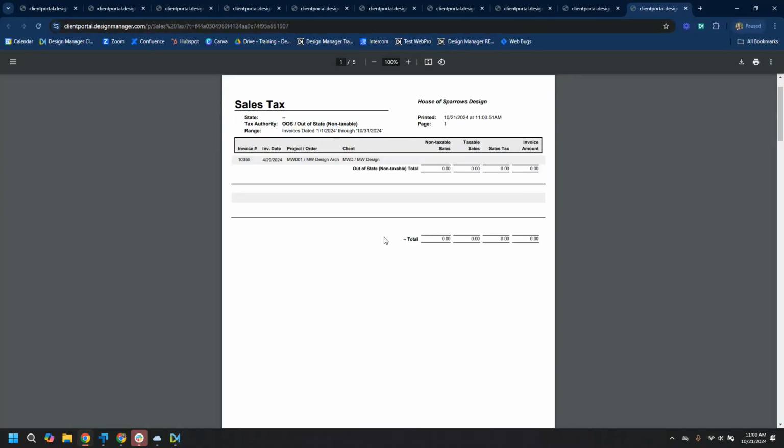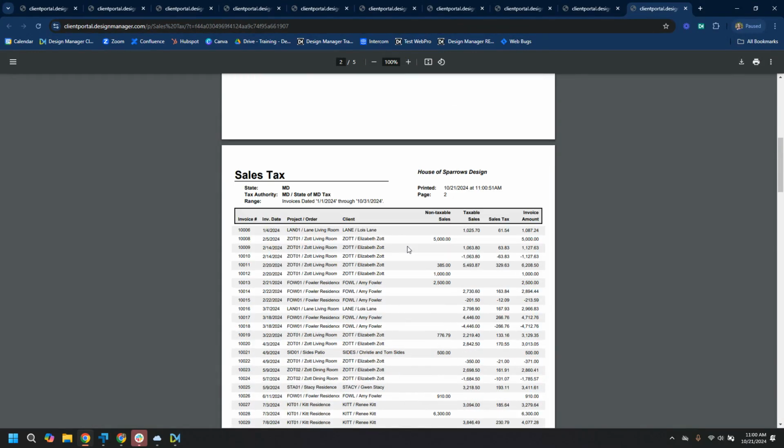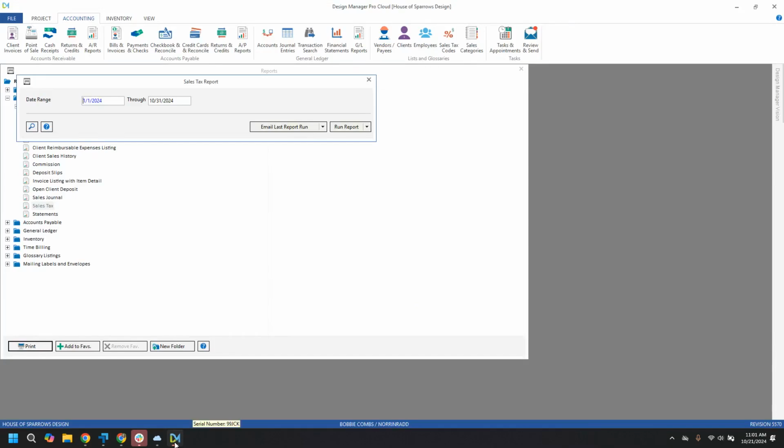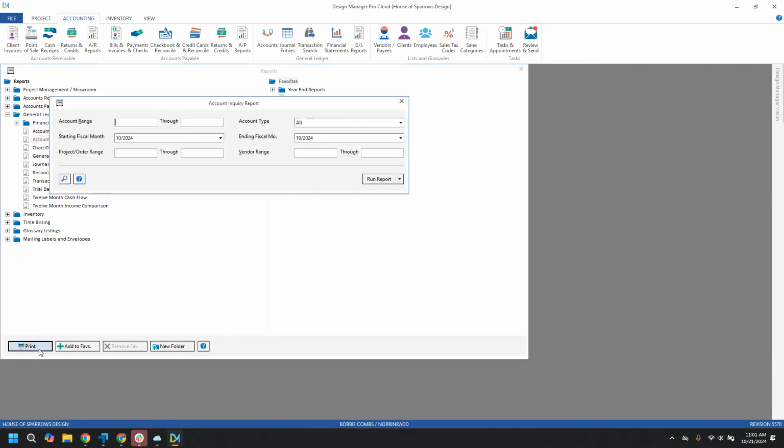This report will show all invoices that I collected sales tax on, organized by that sales tax authority that I've entered into Design Manager. Our last report that you might want to send to your accounting professional is the account inquiry. Our account inquiry report can be found under General Ledger, Account Inquiry. I'm going to go ahead and print this report just so you could take a look.